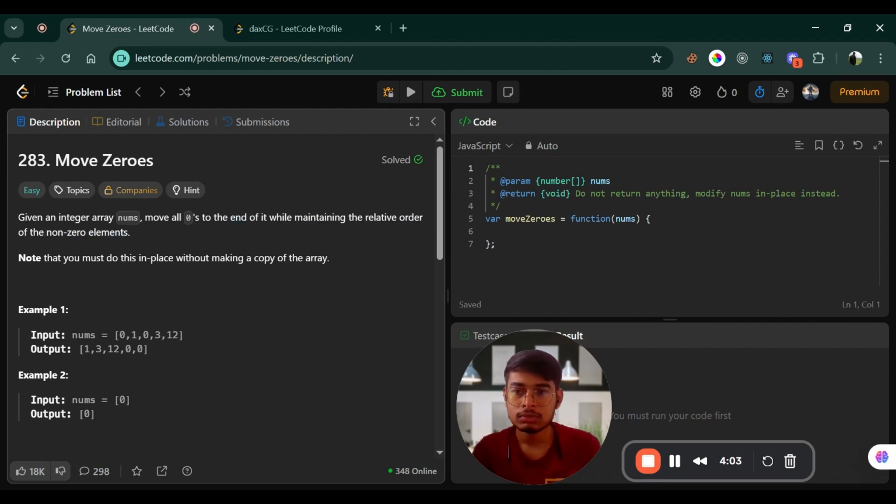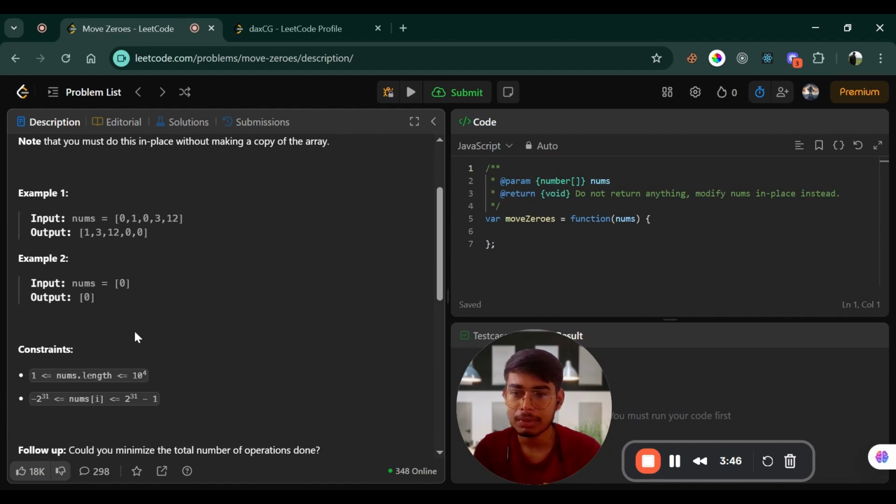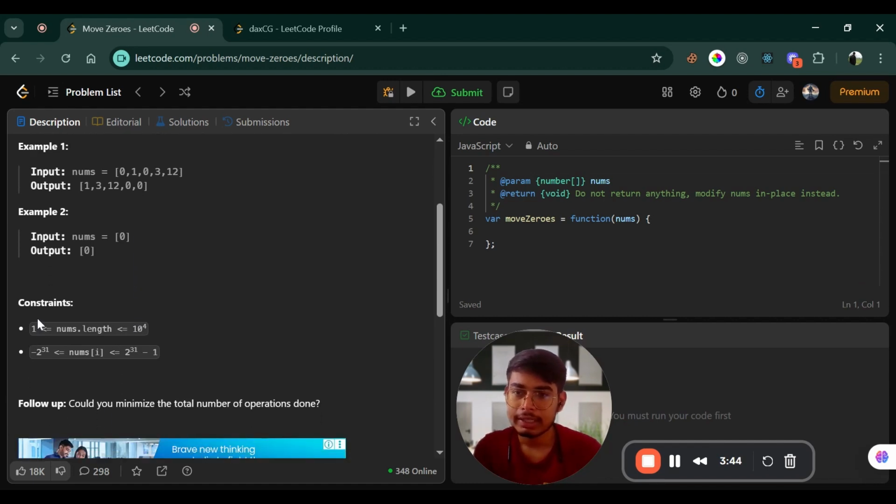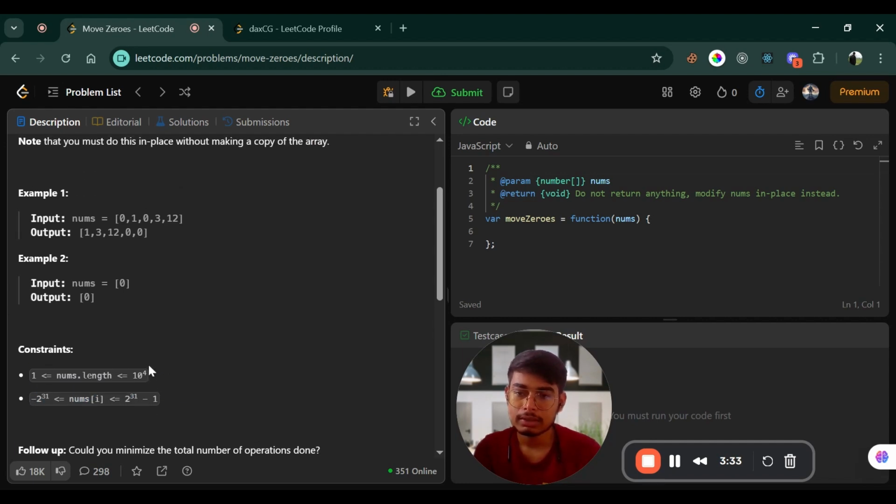Note that you must do this in place without making a copy of the array. So it is saying that you have to do this without making a copy of the array. The conditions given to you are nums length is between 1 and 10 to the power 4, and nums[i] is from minus 2 to the power 31 to 2 to the power 31 minus 1.